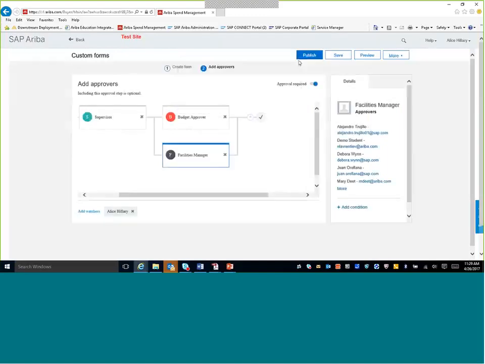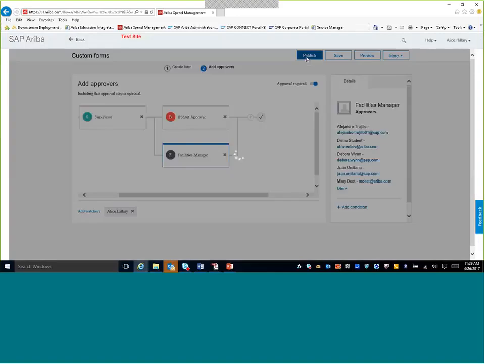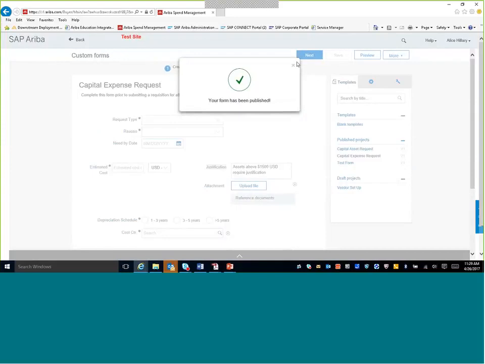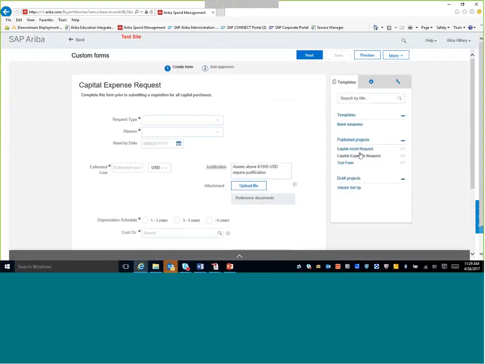Okay, now if I'm all ready, I'm going to say publish this. Publishing it then moves it to my administrator. Okay, so now it's published. It's listed in my published projects area, and you can see here we've got version numbers. So if I was to come in and edit this, I could have a new version of the same form.